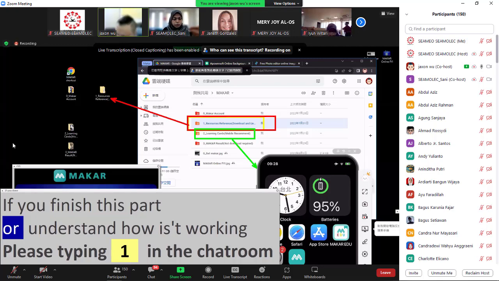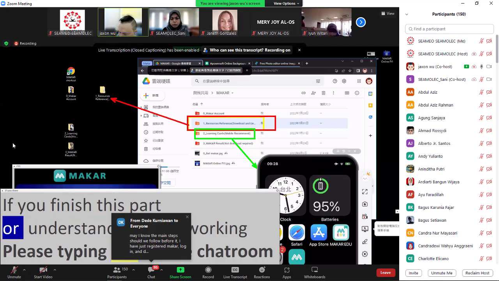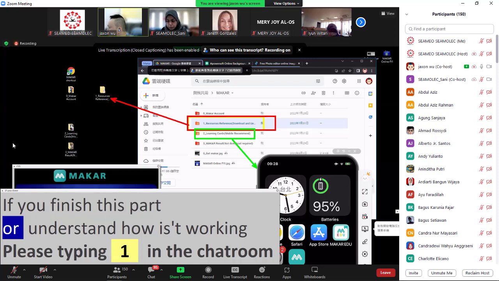And remember, keep it on your laptop because tomorrow and the day after tomorrow, we will use these resources. We just downloaded resources and haven't started with the MAKAR yet. The main step, you have registered for MAKAR and logged in. That's the first part you have done. Well done.